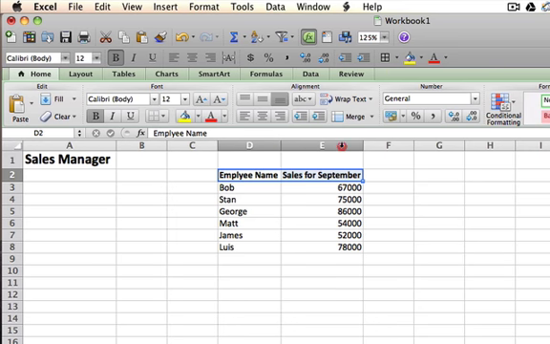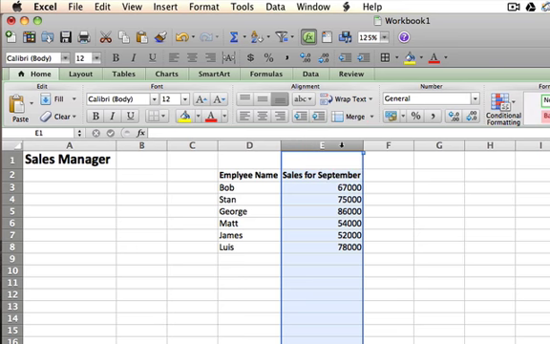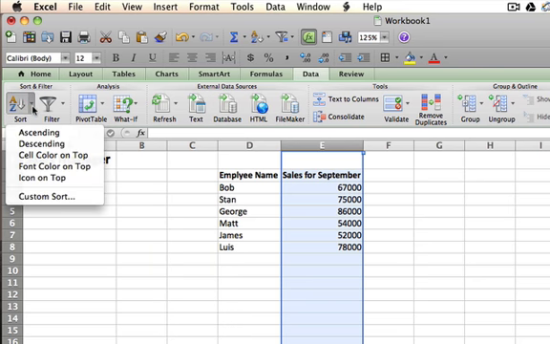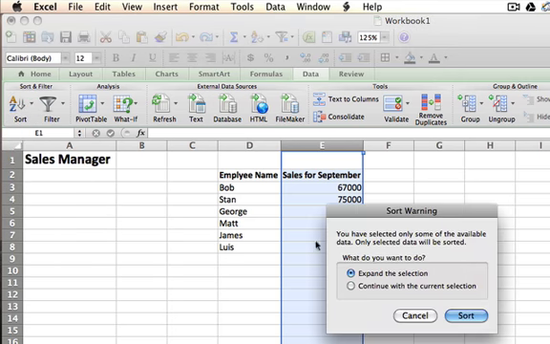So here's how you do it. Highlight the column that you want to sort by. I want to sort by this column. And go to Data, Sort, and let's say descending because we want from the highest to the lowest. And then it asks you here, you have selected only some of the available data. Only selected data will be sorted. What do you want to do? I want to expand the selection, which means I want the whole chart to be sorted together.